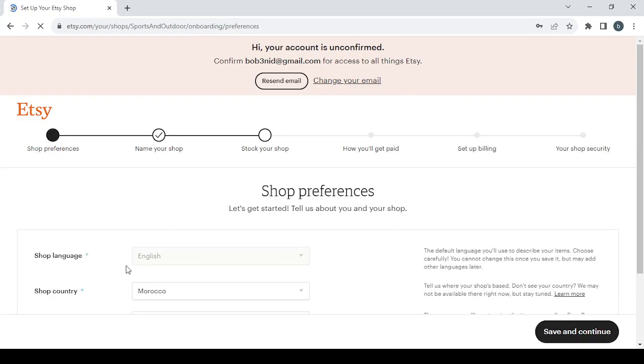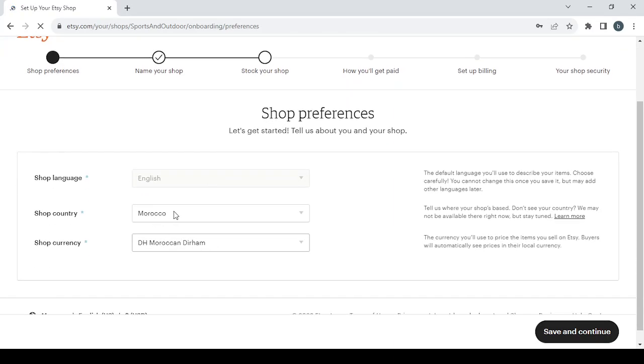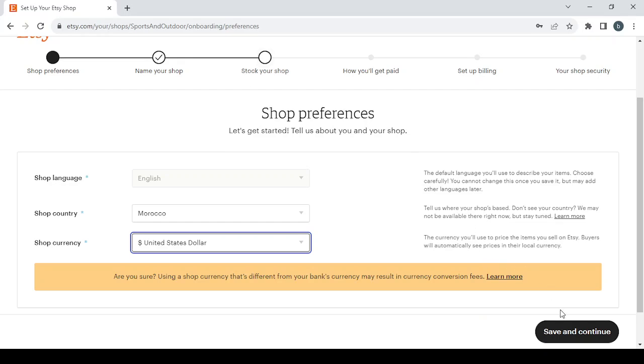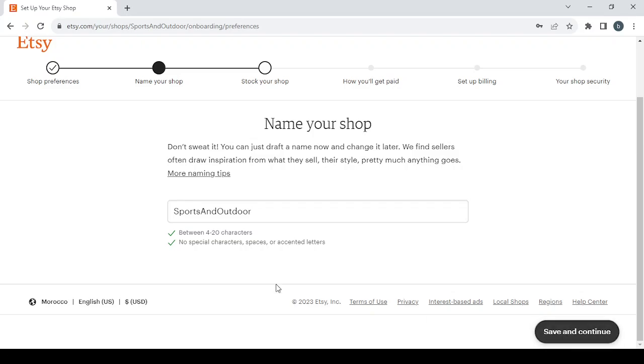And here you choose the shop's language, the shop's country, and the shop's currency. So I'm just going to change the shop's currency from the Moroccan dirham to the United States dollar. Then click on save and continue to proceed to the next step, which is naming your shop.